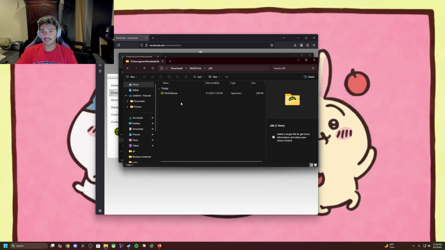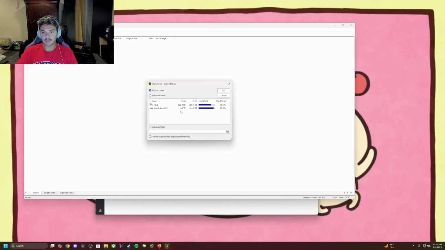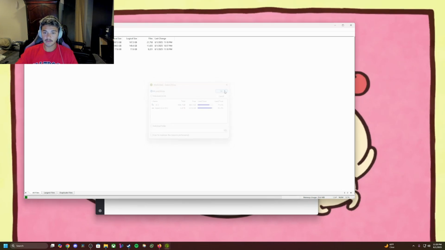Open x86 if you're on Windows 11. Then open this program. You should see this. What you're going to want to do is click all local drives and then OK. Now this may take a while. It's going to take quite a bit of time, but once it's finished, you'll see the final product.